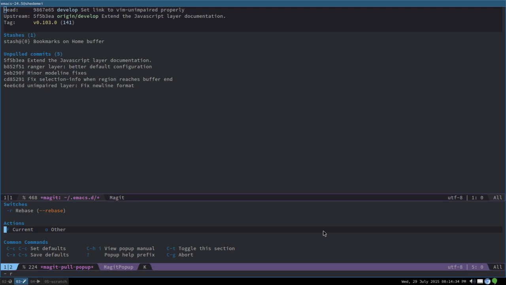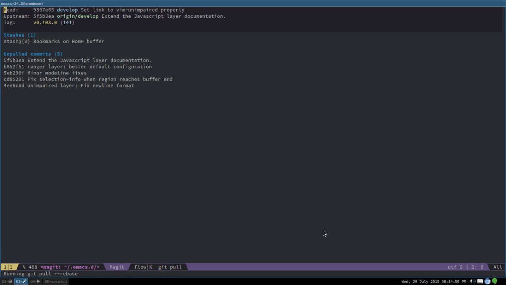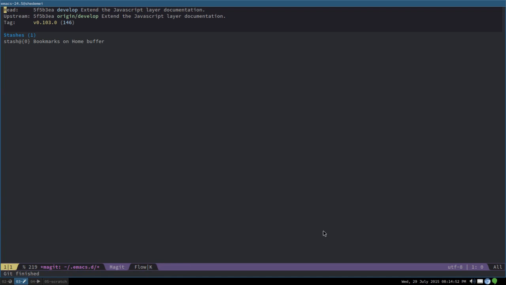Now, I don't have any local changes, but if I did have any local changes that weren't pushed, this would be something I'd want to do in order to make sure they were based on the latest commits. So out of habit I always do rebase, and so I do capital F again. And now we're up to date.